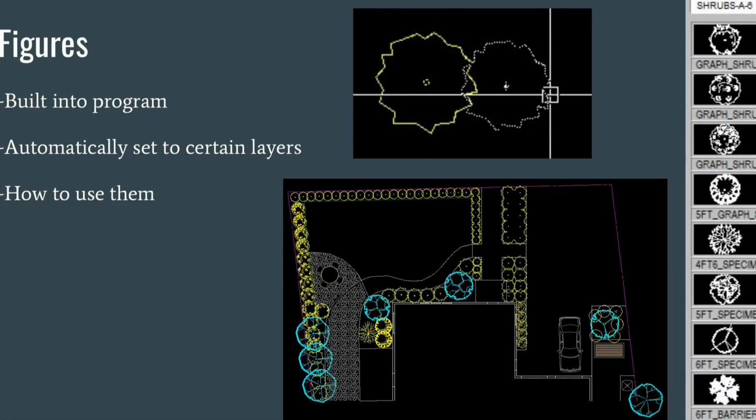In Dynascape, the plants and other figures are built into the program and can be located by clicking the Figures tab on the left side. Within the Figures tab, the user has the ability to browse through thousands of uniquely different plant symbols and accessories that are automatically set to a certain layer. These symbols range from simple plant material to complex water features and vehicles.